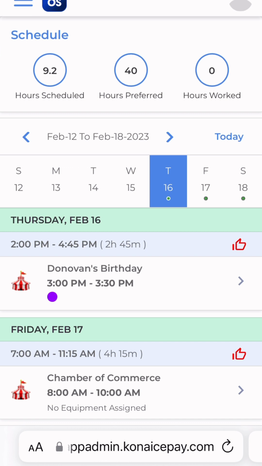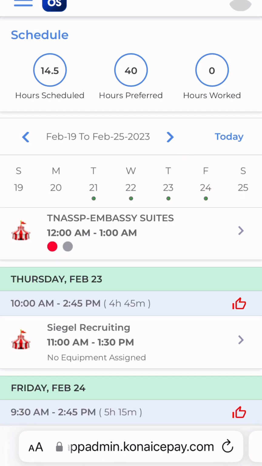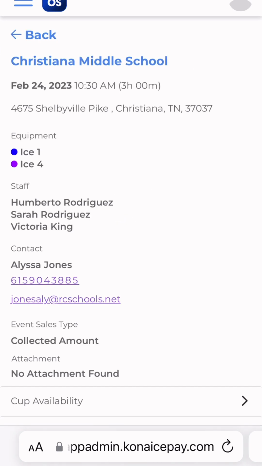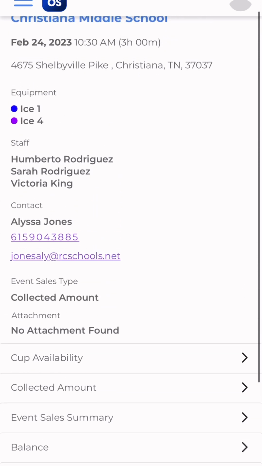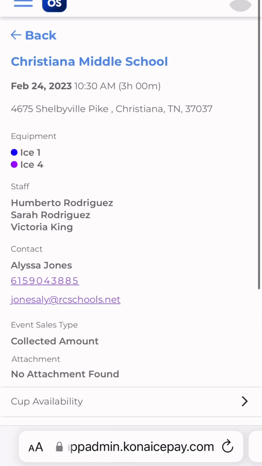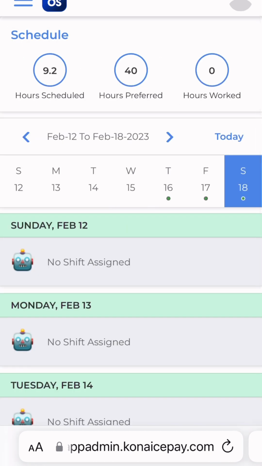The time that's in blue is going to be your actual shift time, but the time that's in black and white, that's the event time. Now, if you click on an event, you're going to see what units or the equipment that you're going to be using, any staff members that are assigned, and you'll also be able to read any important notes that we need you to know once you get to the event.